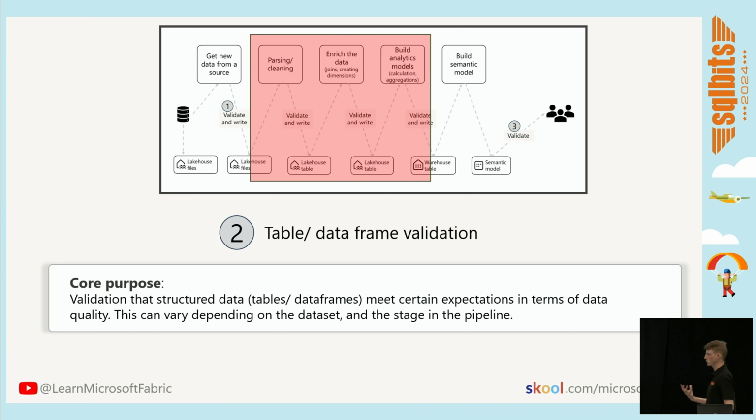Normally we want to do some sort of parsing, cleaning, transformation in between those two layers. And when we write it out to the next layer, we might want to do some validation on it, just to make sure that it meets certain expectations. And those expectations are going to be different depending on which of these layers it is, right? It's also going to be different depending on your data set, depending on what you're going to do with that data and specific columns in that data set further down in the pipeline.